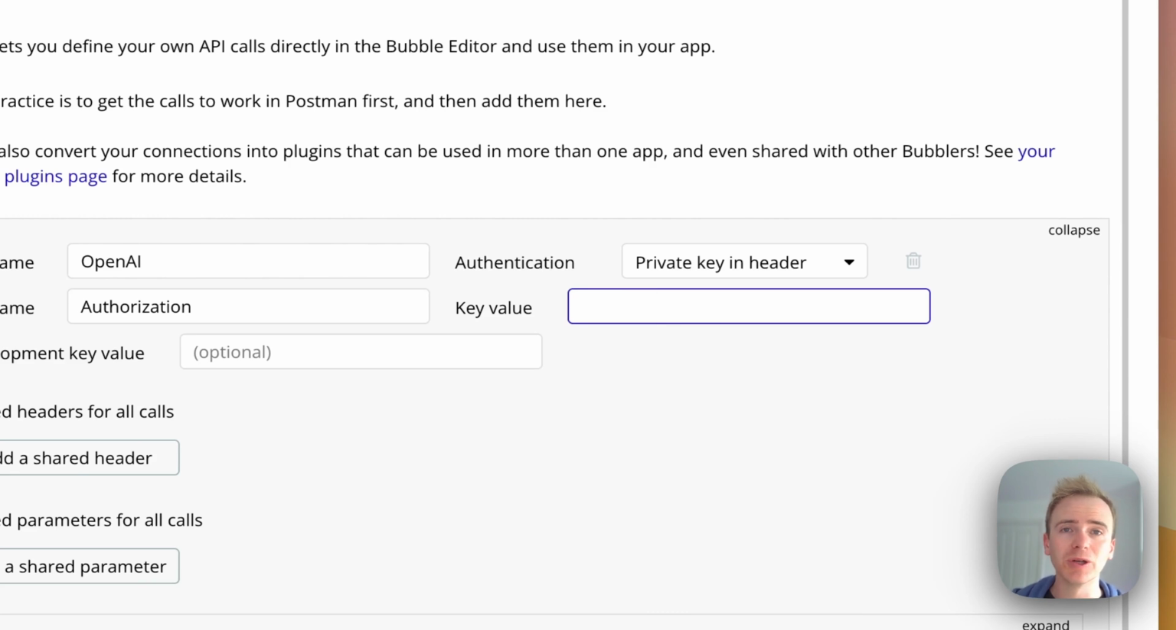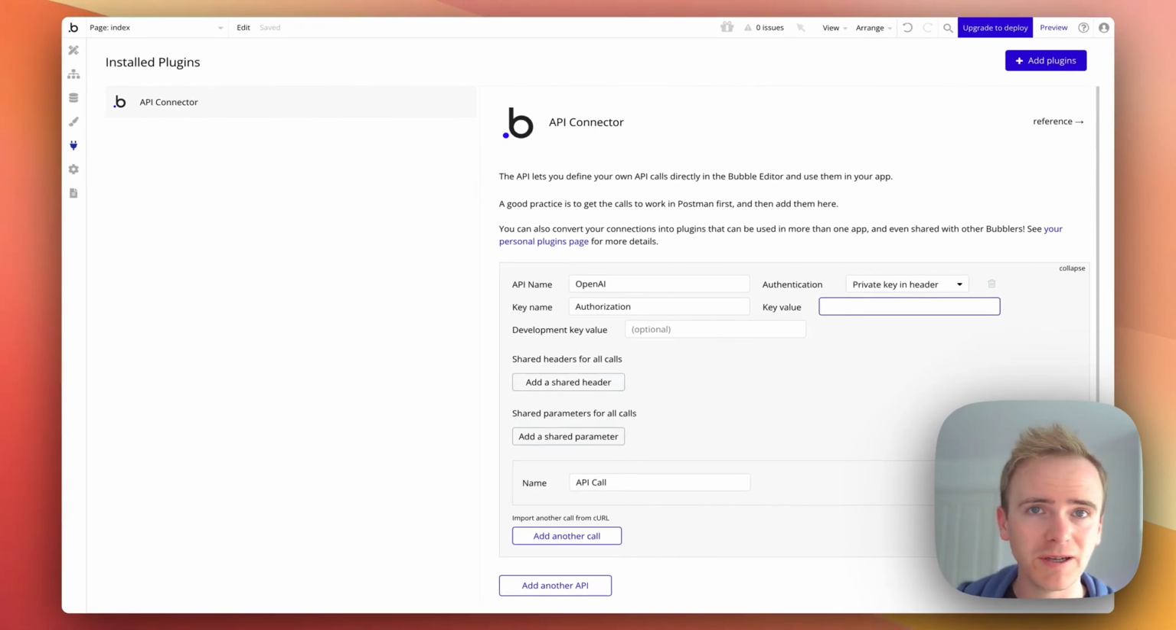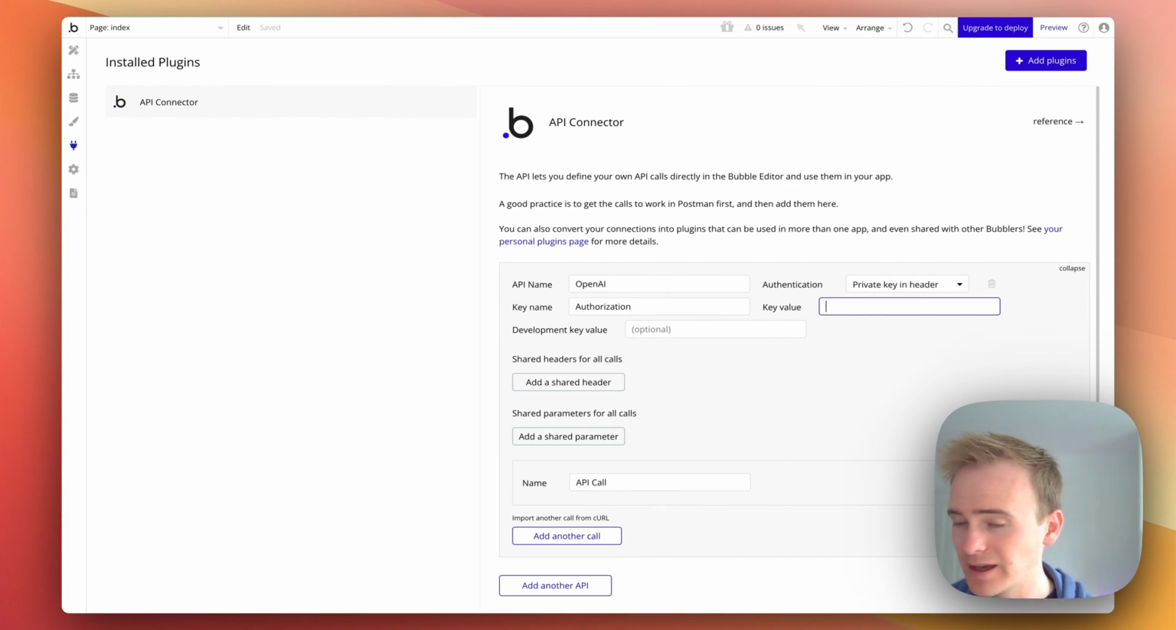You want to keep it secure. You want to make sure that your users don't get access to your OpenAI private key or secret key because that's basically a password to your account, and they could just rack up a huge bill on your OpenAI account.